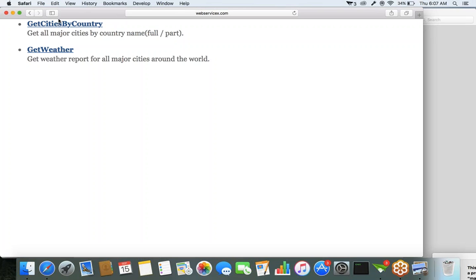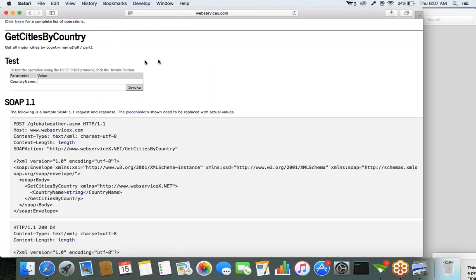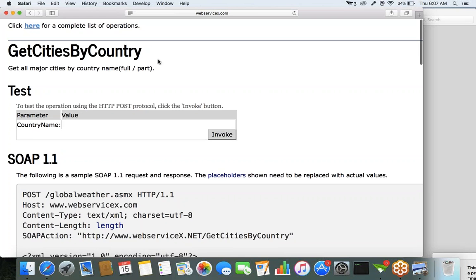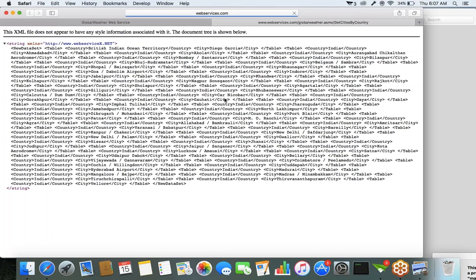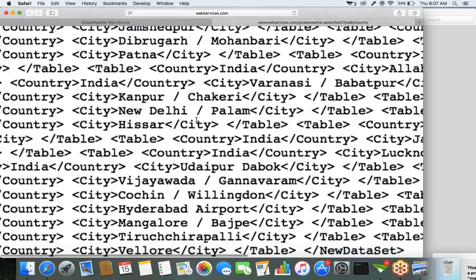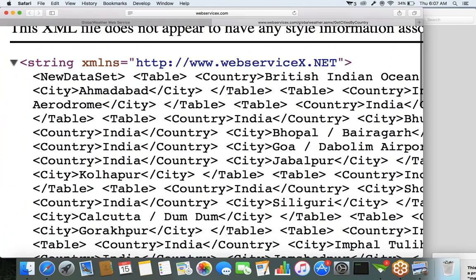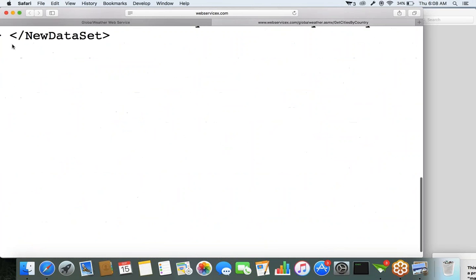Here, let's select this GetCitiesByCountry, which is one service. We discussed that a single web service can provide a number of services. If we select this GetCitiesByCountry, you'll get this screen, and here we specify the country name. If we specify the country name and select the invoke button, we get the list of cities in that particular country. We got the list of cities information from the server.